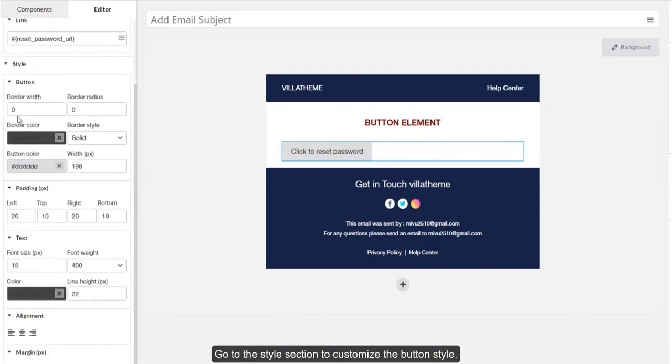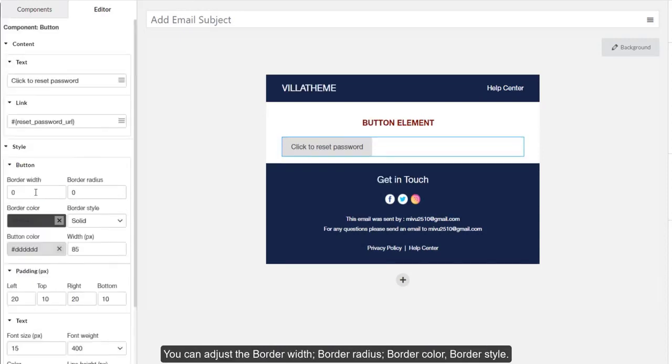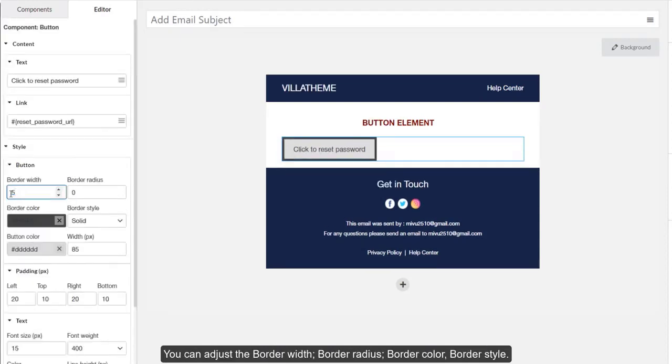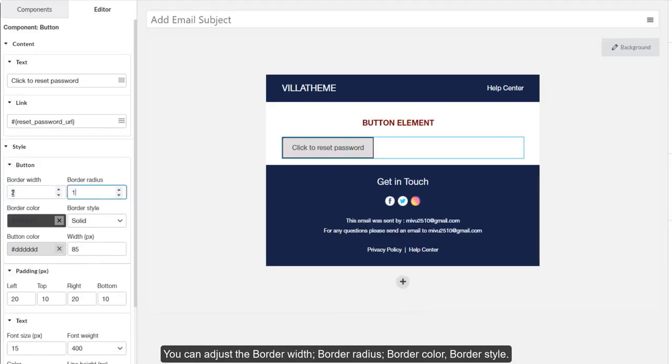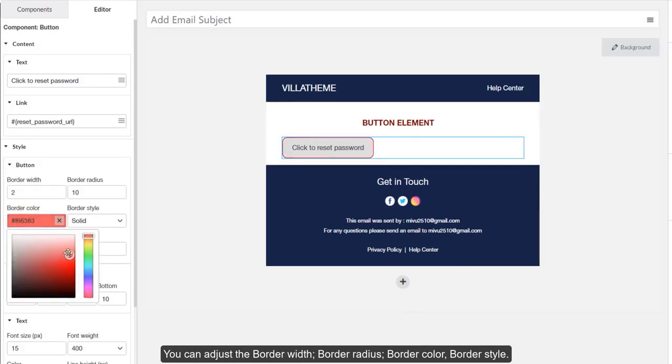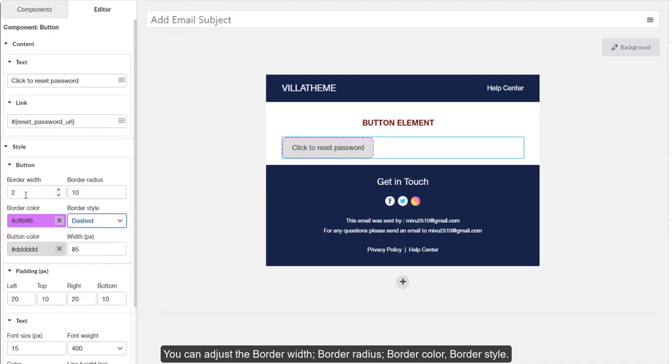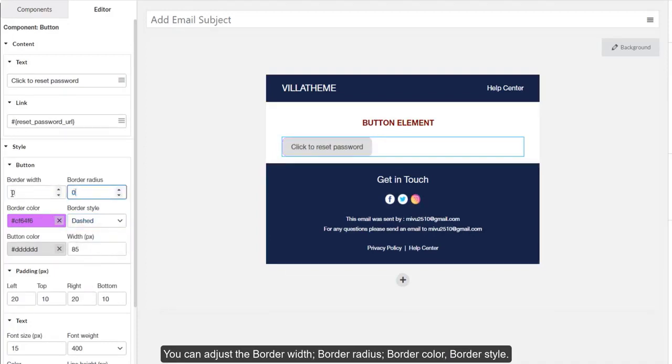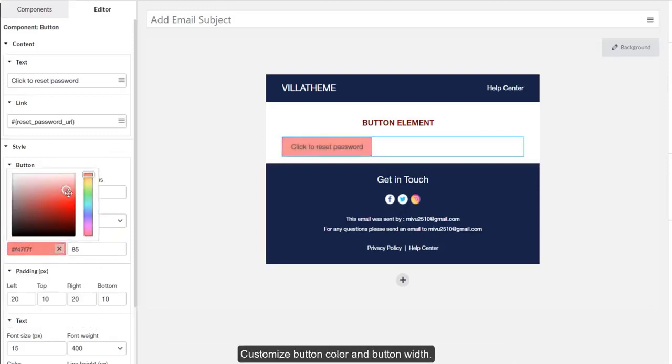Go to the style section to customize the button style. You can adjust the border width, border radius, border color, border style. Customize button color and button width.